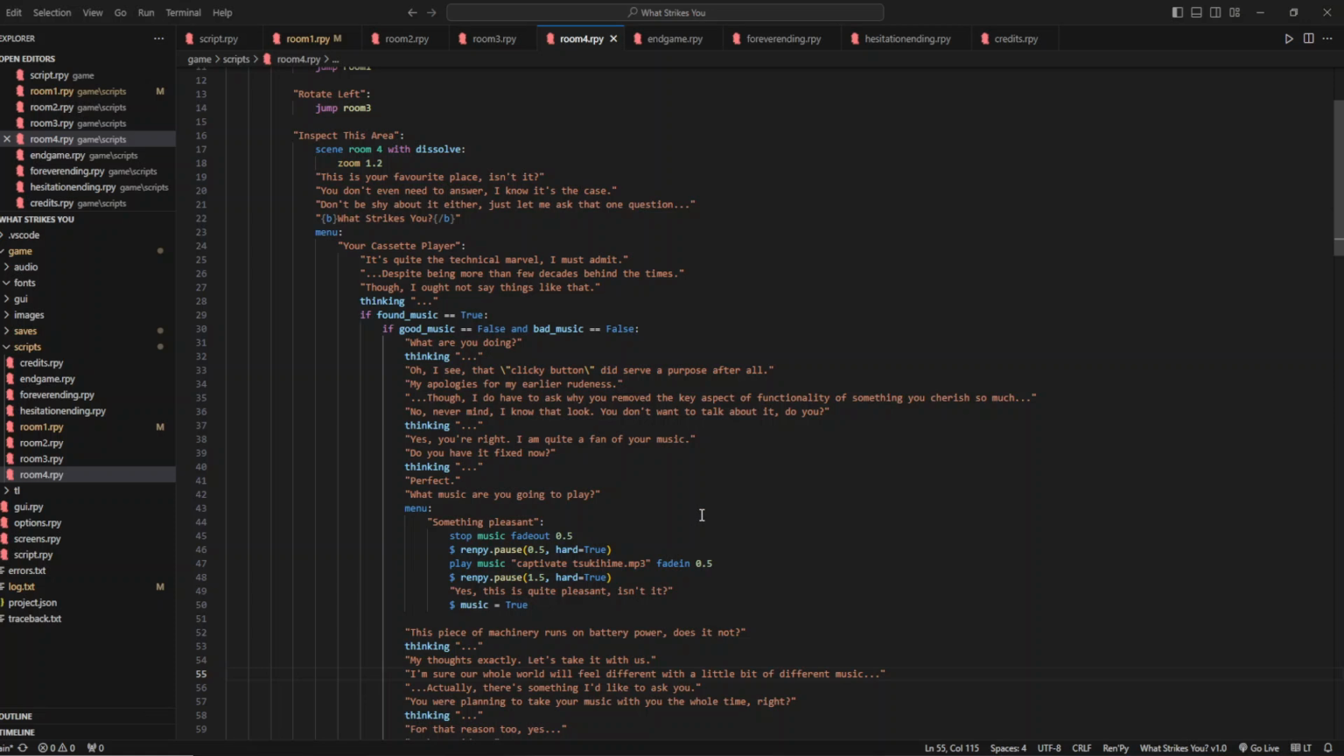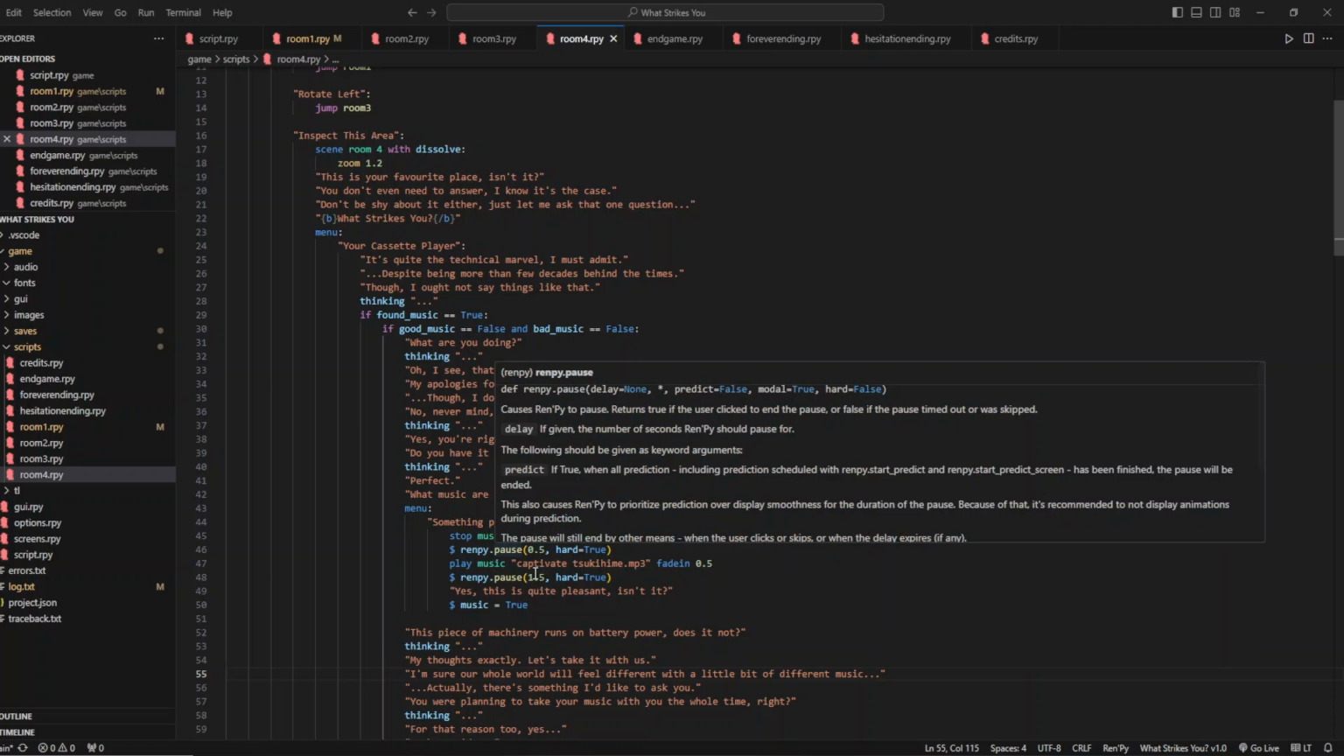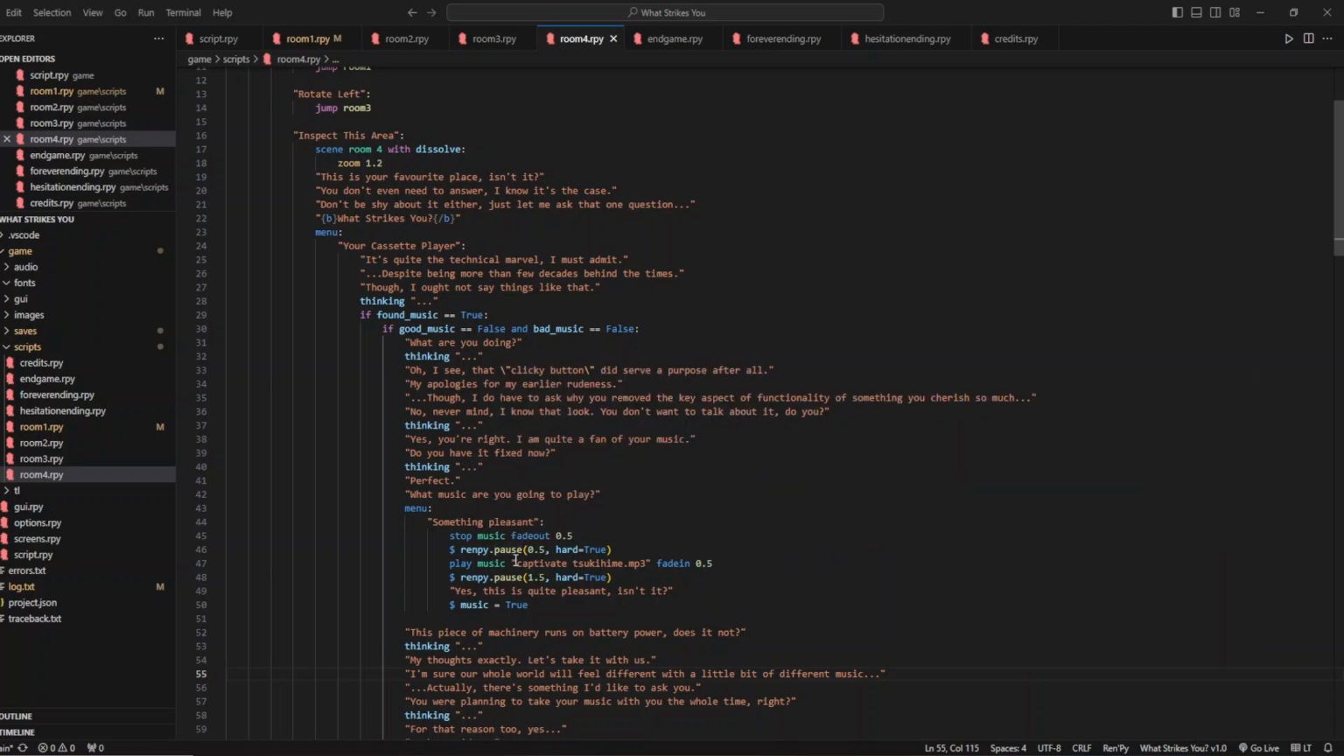For music, you cannot just do it how you do images, where you just call it by the file name, like captivate sukehime. I couldn't do it like how I was showing with the images, where I would just do captivate sukehime. You have to actually specify the file. It does still look in the audio folder though. And you also have to include the file type, but you can also do how I mentioned where you define a piece of music as a variable and call that variable instead.